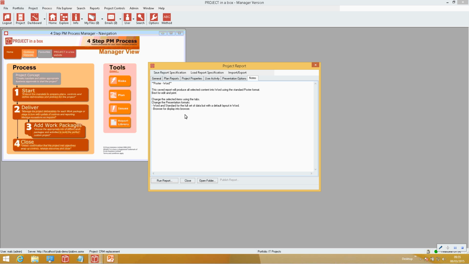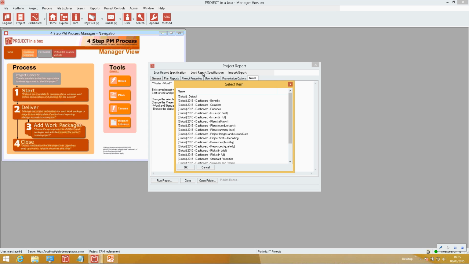So I'm just going to go off and load a new report specification. You'll see the ones all headed up with 2015 are the new latest ones. If you've upgraded from an older version of Project in a Box, you may have double the set of reports because you may have some pre-2015 versions as well. So I'm going to firstly do poster to browser. So you see the notes have changed.